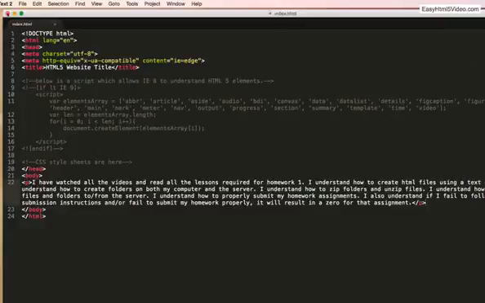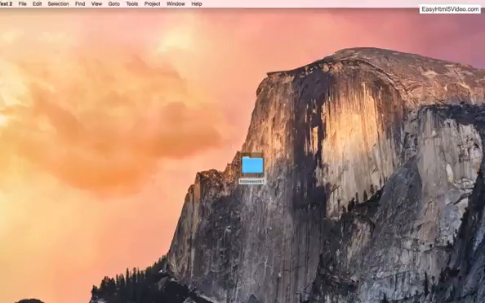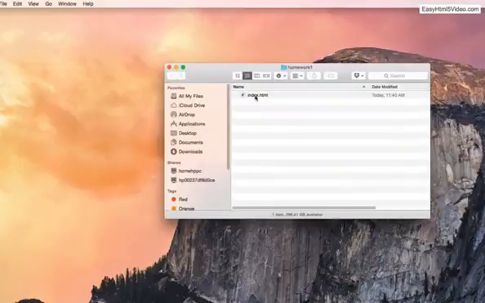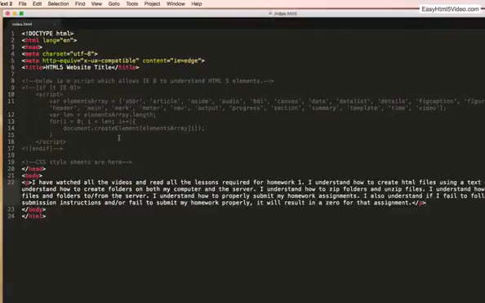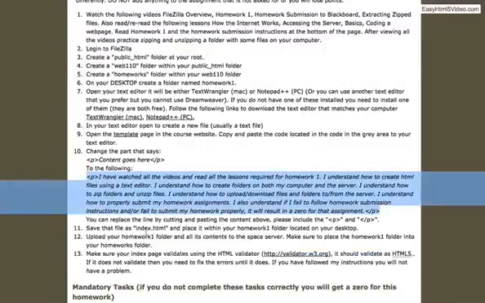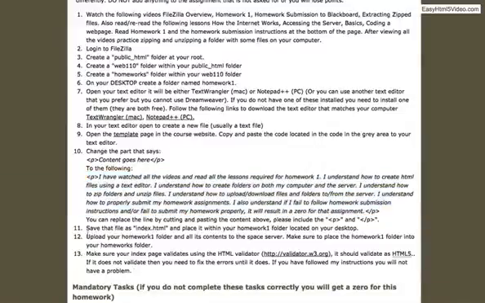Okay? And I'm going to minimize this for a minute. This is my homework1 folder. If I open it up, there's my index.html page right there. So looks like everything's all set with that. So I can close that. And I have my Sublime, so I know I've saved my file. Everything's looking good.